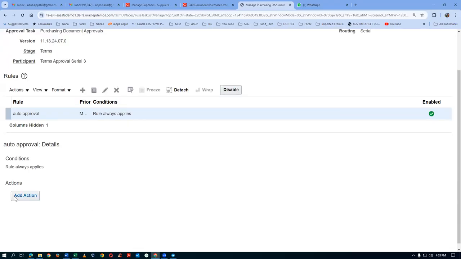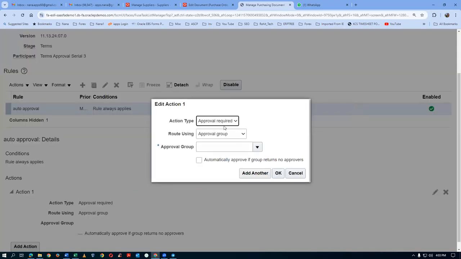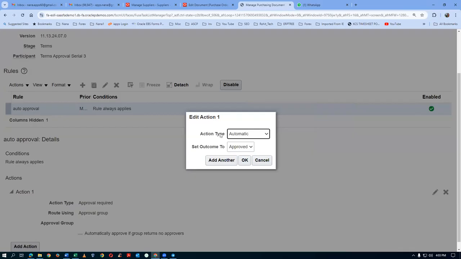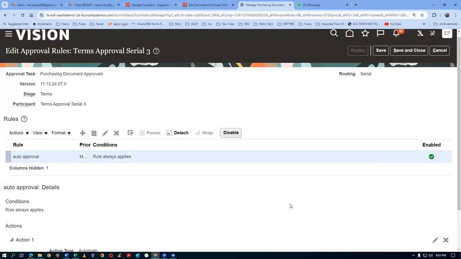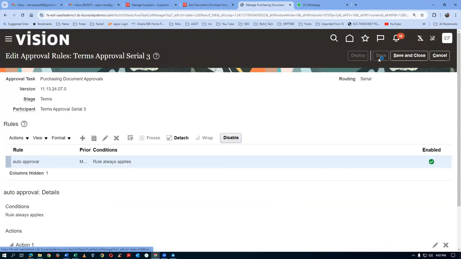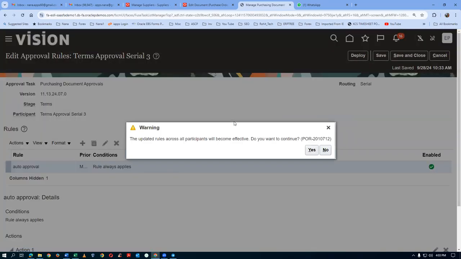And then go there. I will now go to add action, and then go there. I will now say it's automatic. So click on okay, fine. There's an automatic approval, fine. I will now click on save, now click on save, and then I will now deploy. So click on deploy.